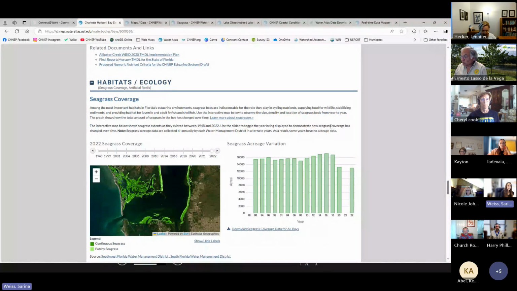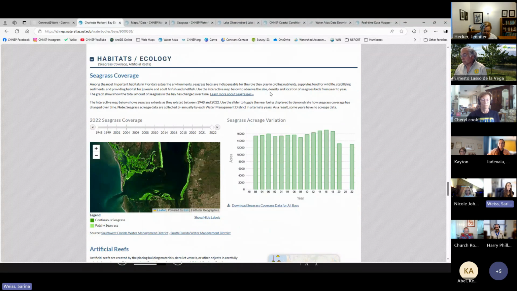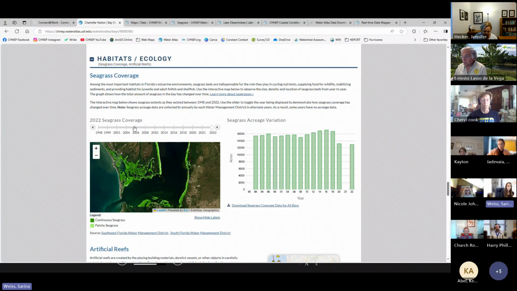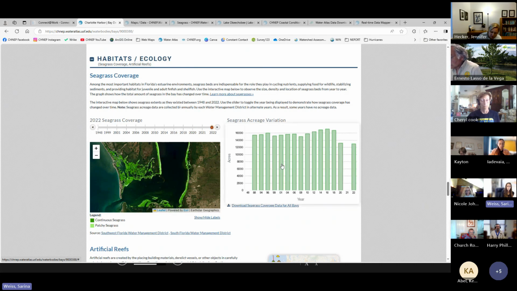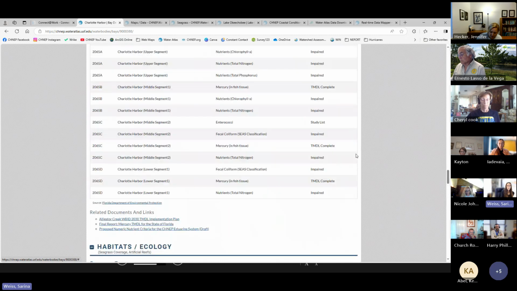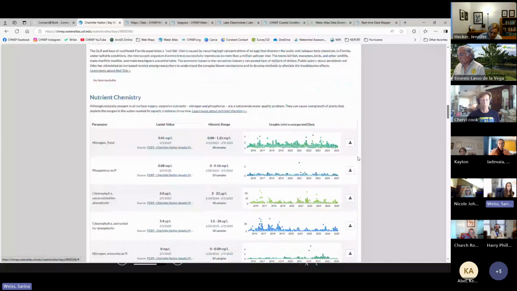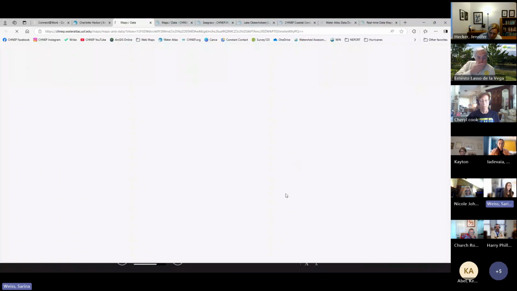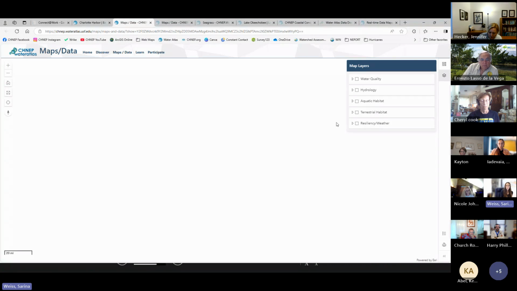And just quickly, here is the habitats and ecology section expanded. So here's the seagrass. So if I start at 26, for example, you can click this arrow to look at the changes over the years, and you can download this data directly from the page. And so now I will open up the maps. So I will open up the resiliency map, since that's the one we have interest in right now.